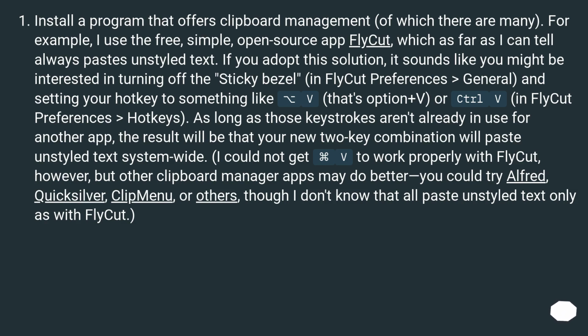As long as those keystrokes aren't already in use for another app, the result will be that your new two-key combination will paste unstyled text system-wide. I could not get Command-Shift-V to work properly with Flycut, however, but other clipboard manager apps may do better. You could try Alfred, Quicksilver, Clipmenu, or others, though I don't know that all paste unstyled text only as with Flycut.